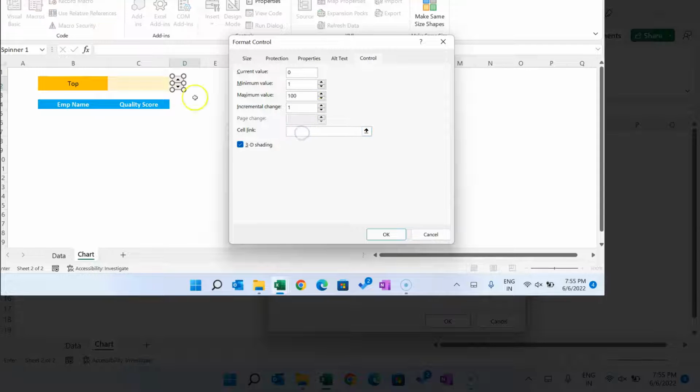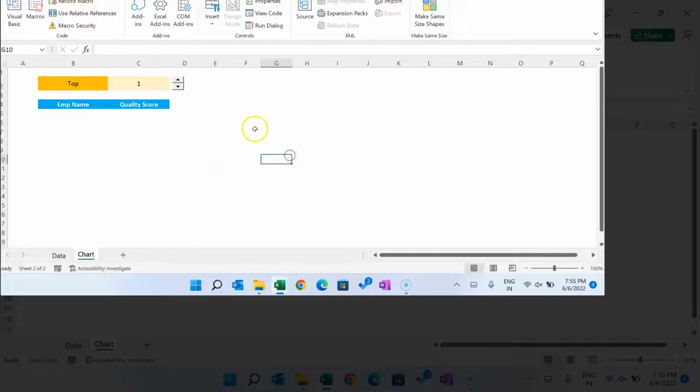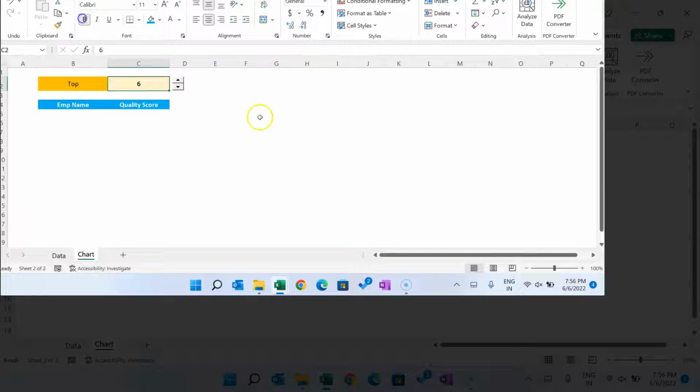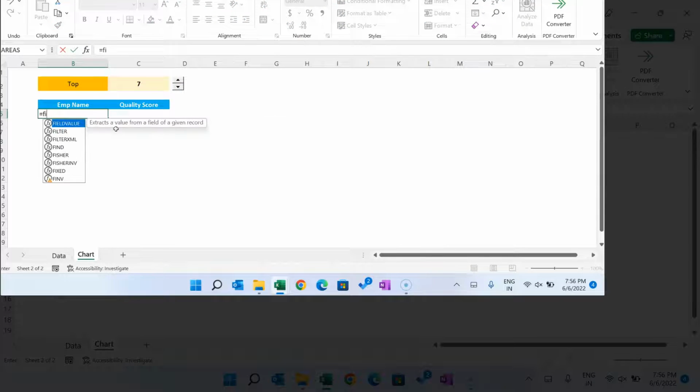Okay, now the cell link, so I'll take this cell link C2 and click OK. Here it is showing 1. If I click on this up arrow, you can see it is getting changed. So basically you can change this number using this spin button. Alright, now we will get here the top 3, 4, 5, whatever you have selected employees. To get the top employees, what we can do, we can use the filter function. Use the filter function, this one, and now we need to provide an array here.